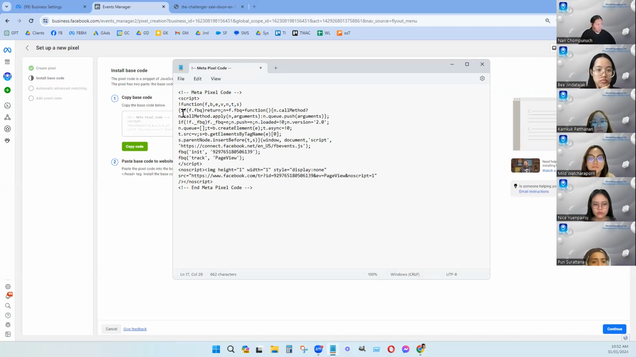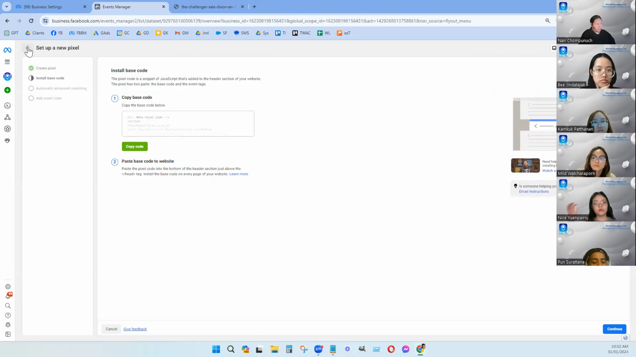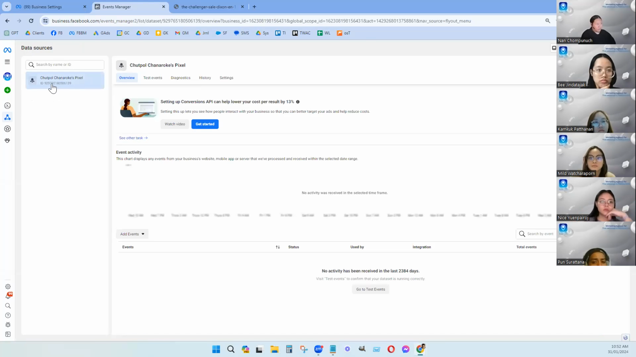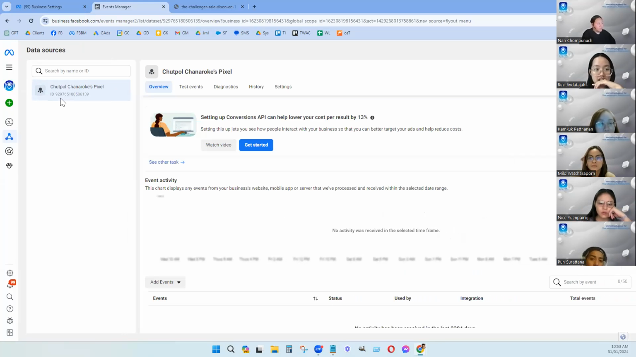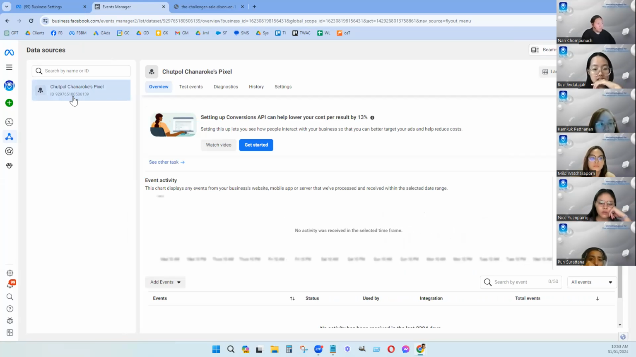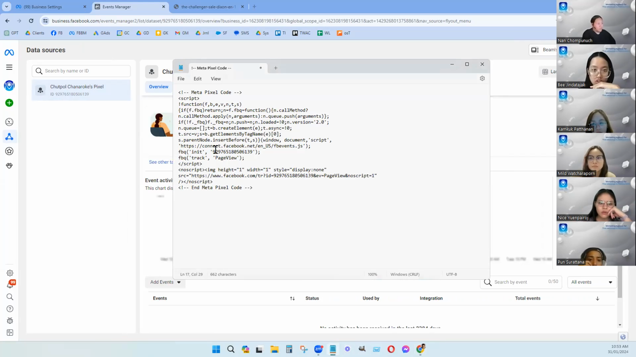And if you want to make sure that you've got the right code for your client, if you go back to the pixel, every pixel has a unique ID number. So this one here is 929. If I can make this a bit bigger. All right, so this one is 929765180506139. And if you want to make sure you have the right pixel code, just check this number is the same, which it is. Okay, so it's there and it's actually there again. All right, so we have the code.